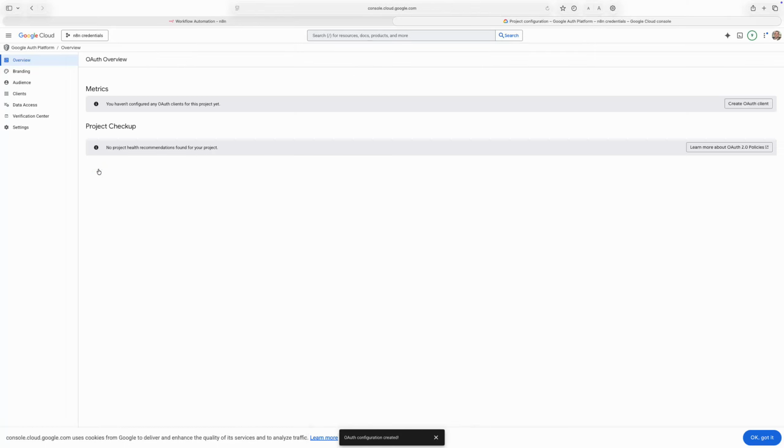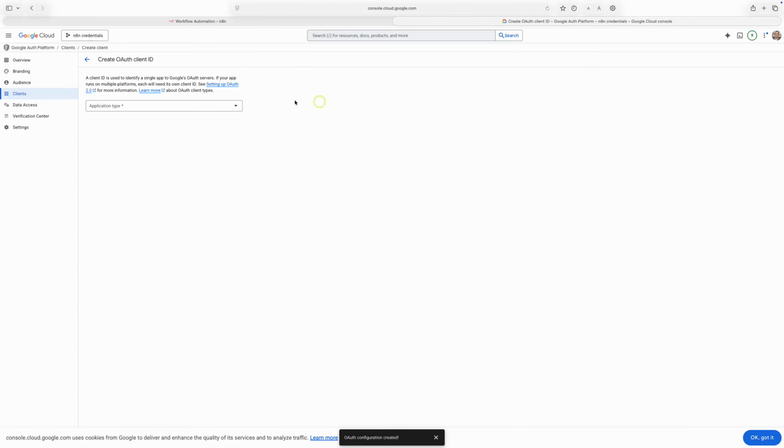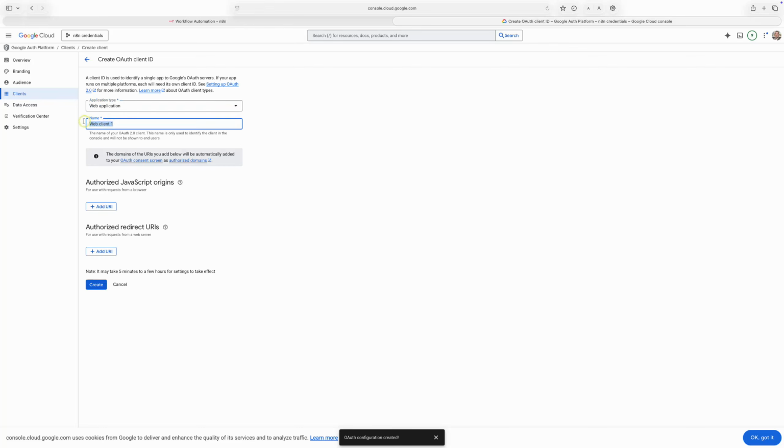We can now create the OAuth client, which will communicate with n8n using tokens instead of sharing passwords with it. This method is much more secure because tokens are temporary, can be configured with limited permissions, and so on. Click Create OAuth Client, choose Web Application from the list, and give it a name. I chose n8n credentials once again.